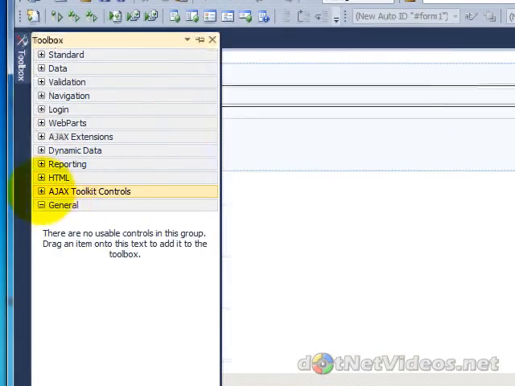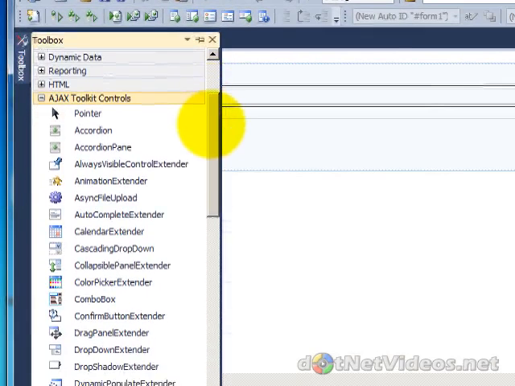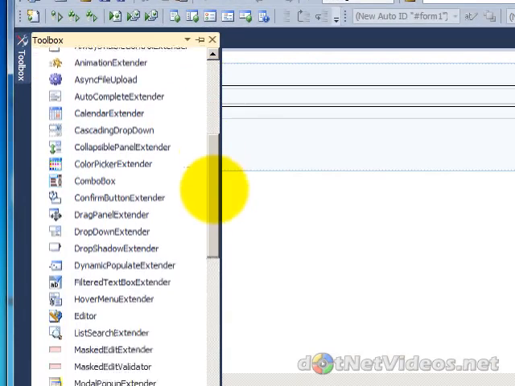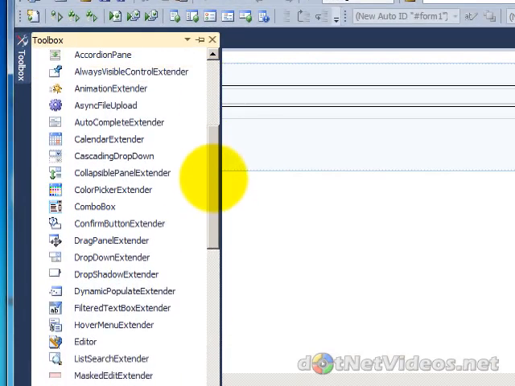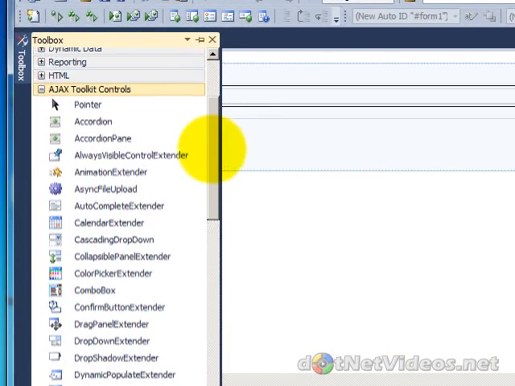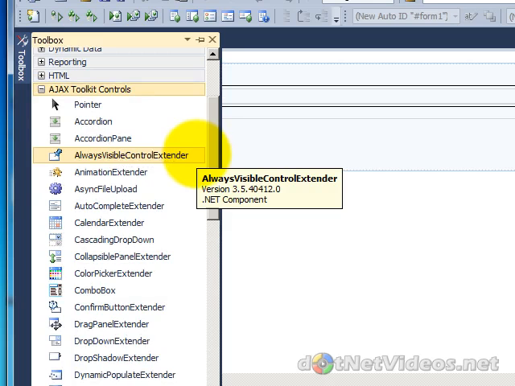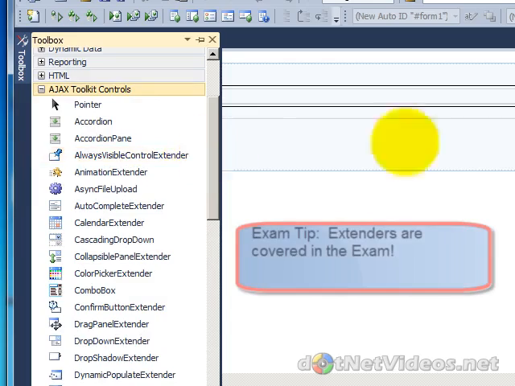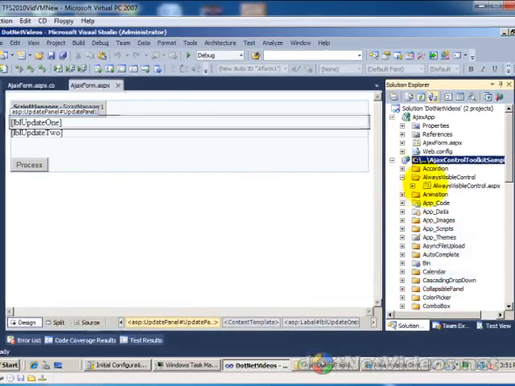Now, one of the exam topics is to understand the concept of an extender control. An extender control will take other controls like a text box, button, or other controls, and extend the functionality for that. Whether you have a button or a combo box. One of them is the always visible control extender that's here, and we'll demonstrate that. This will basically allow you to do something fairly fancy.